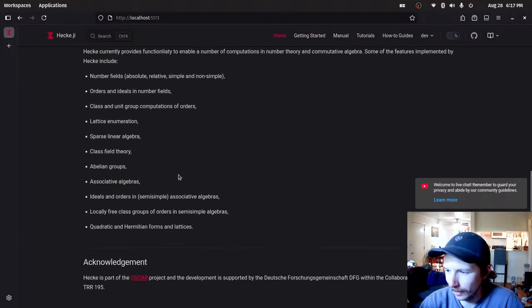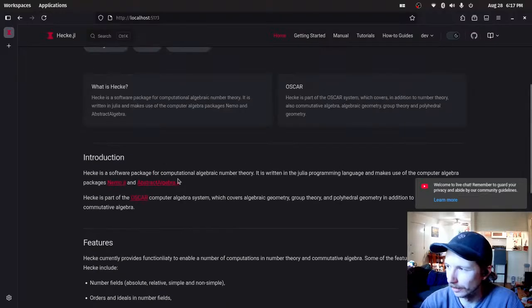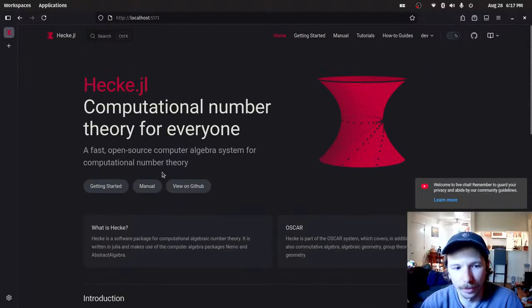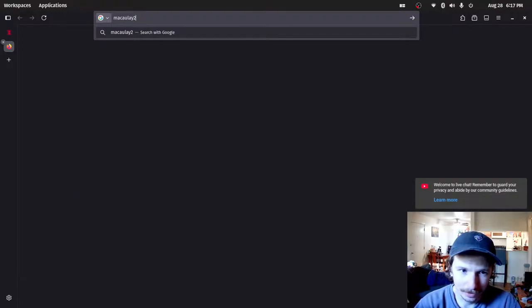Because I think, it's personal opinion, but I think that a big part of usability for a system is how it looks when you go to install it. At least, for example, we'll look up Macaulay 2. And Macaulay 2, I've used it. I think it's a great system. Especially actually using it in the terminal, it's a really great system.